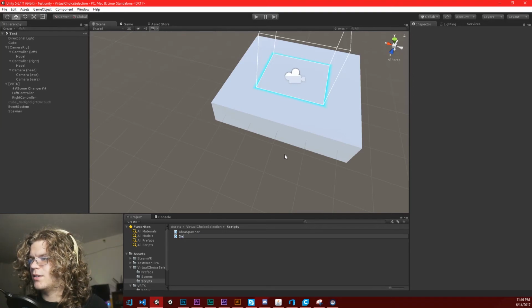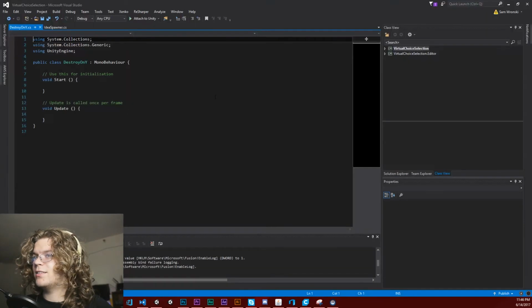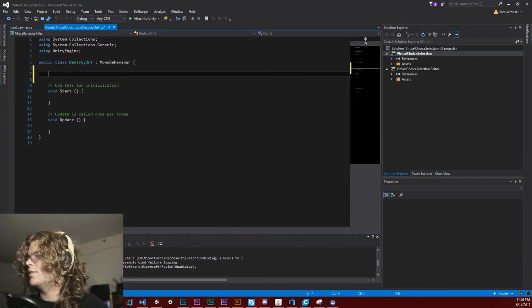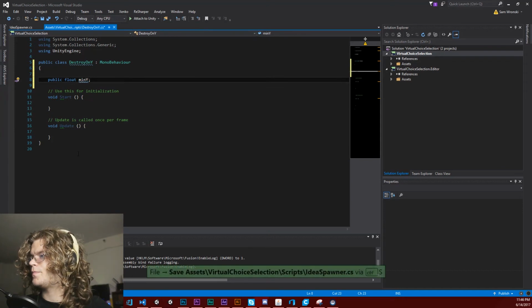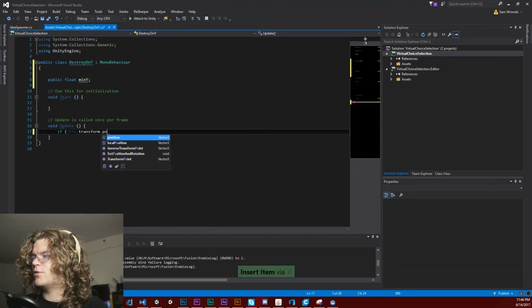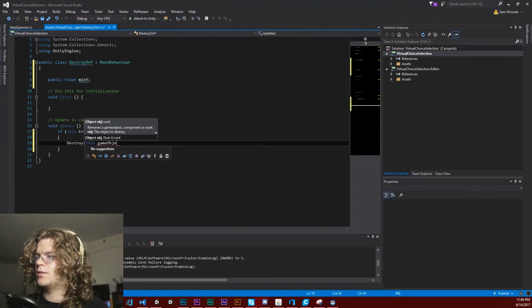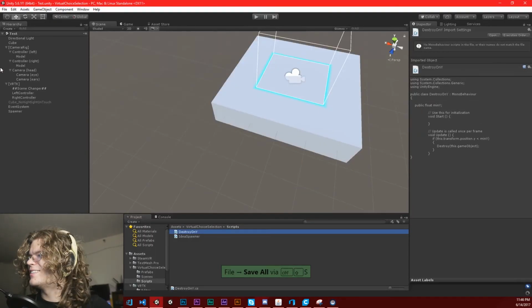So I'm just going to make a destroy on Y script. And when the Y value becomes less than the configured value, it just deletes it. So public float min Y. If our transform position.y is less than the min Y, then destroy this game object. Cool. That was easy. So we need to drop that onto our note.